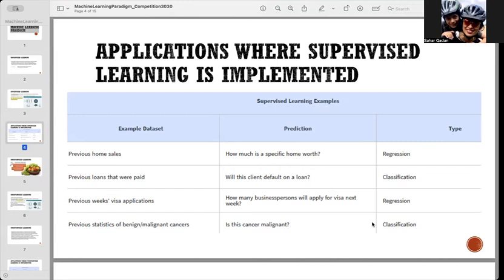Now, with the previous loans that we prepared, we would like to answer the question: will this client default on a loan, yes or no? Then this is a classification task. Previous week visa applications: how many business persons will apply for the visa next week, for example? This would predict a value, and this is a regression task. Previous statistics of benign or malignant cancer: is this cancer cell malignant or benign? Then again, we have a classification task.